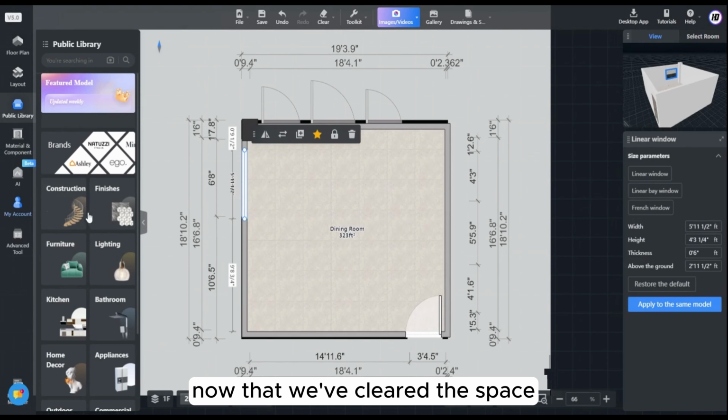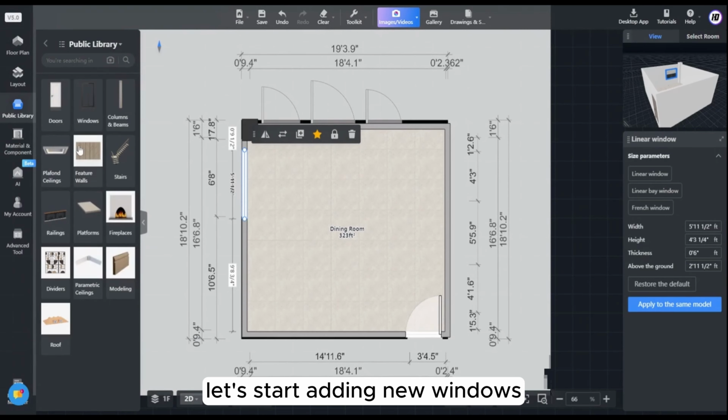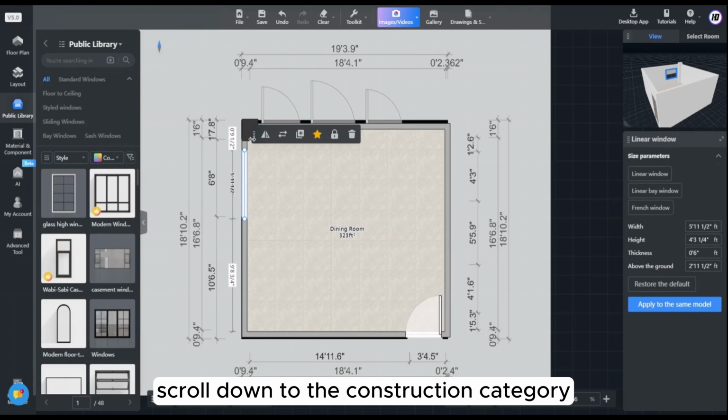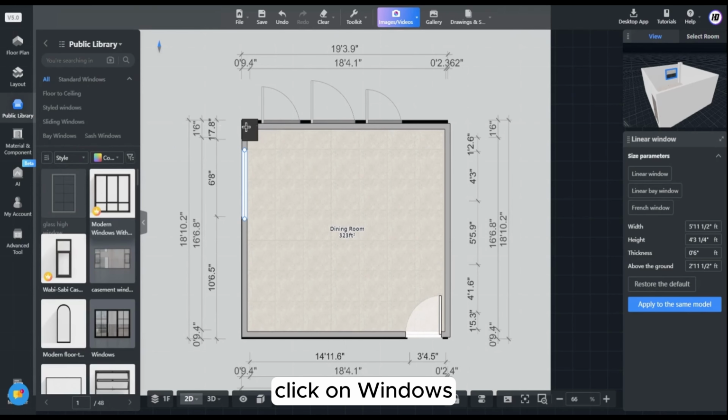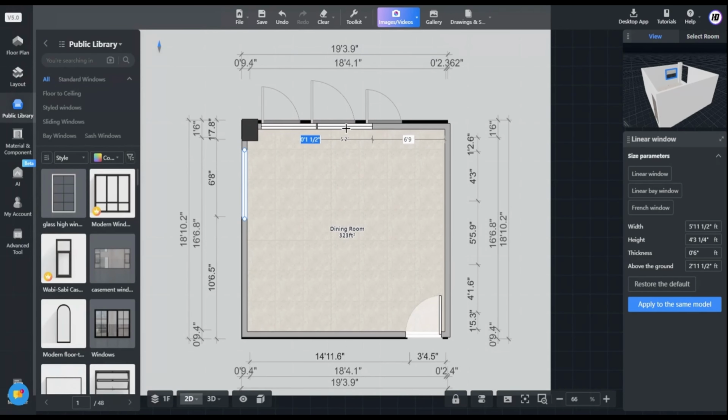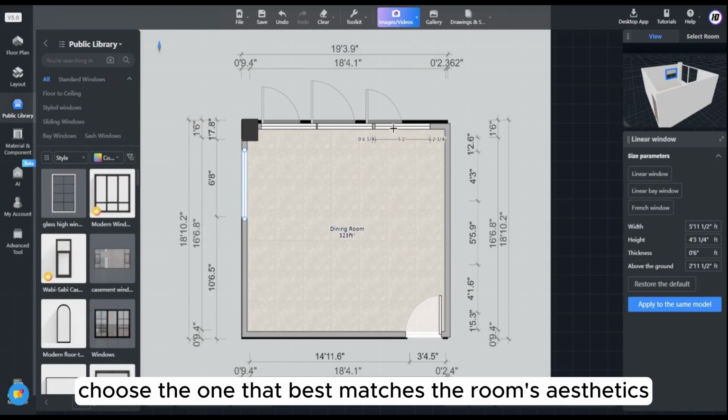Accessing the window library. Now that we've cleared the space, let's start adding new windows. Head over to the public library on the left panel. Scroll down to the construction category. Click on Windows. You'll find a wide range of window styles here. Choose the one that best matches the room's aesthetics.